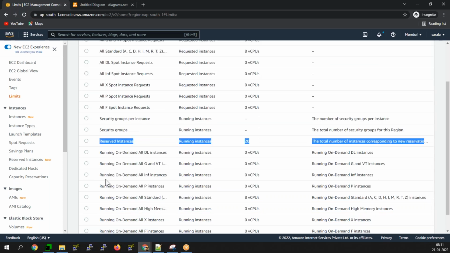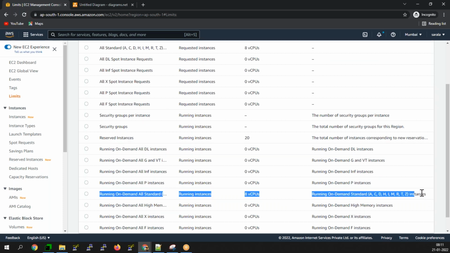Similarly, I have an on-demand limit for all standard 8-core CPUs, vCPU. This is called vCPU, in the sense of virtual CPU. This is the limit where you are going to be identified. Am I clear on this?